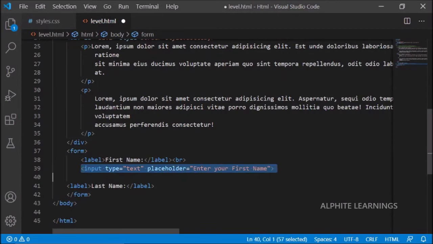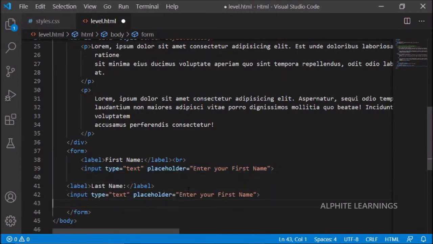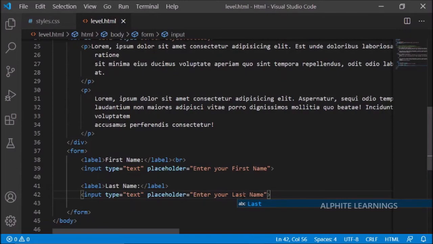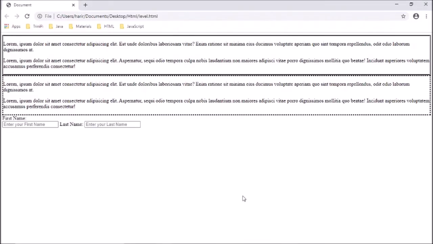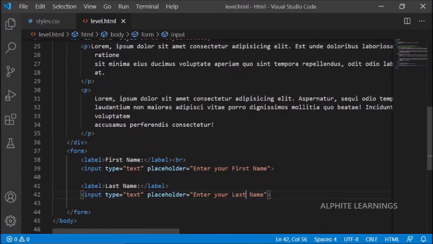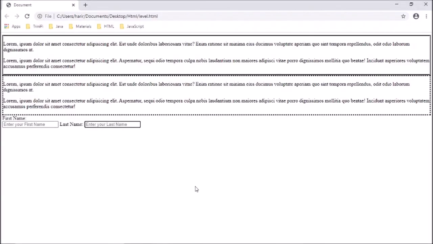I am replicating the same here. Enter your last name. I'm just changing the placeholder and the label name. Okay, let's see. So the next text field is coming up here. Similarly, if you want this on the next line, you can add a break here so that it will replicate in a new line. See, it is replicated in a new line.